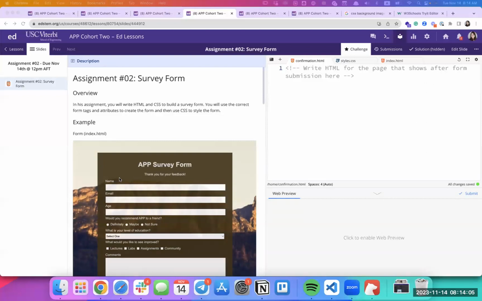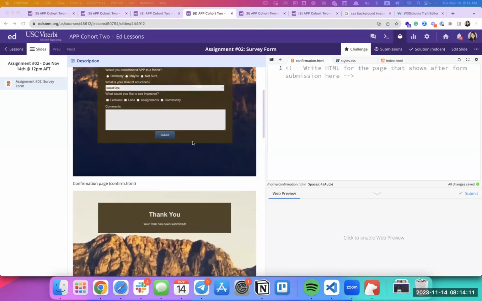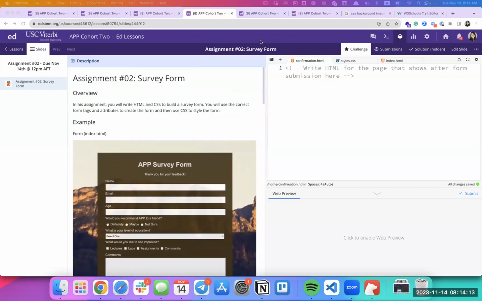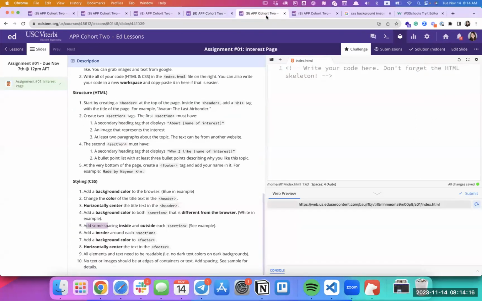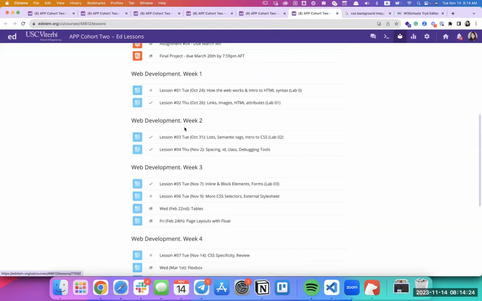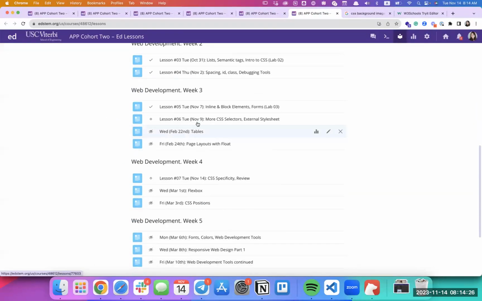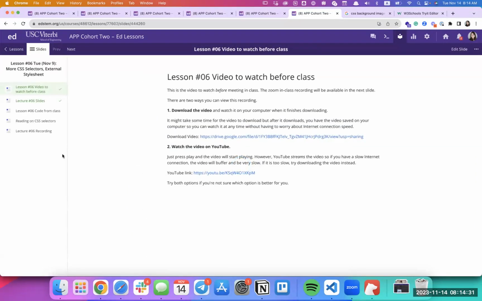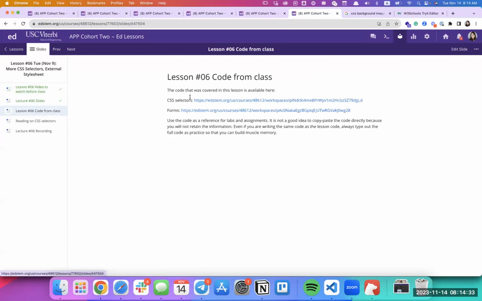For assignment number 2, if you're still having problems, I can give you a little more time to work on it. What will be really helpful if you're struggling is the lesson code that I shared with you all. Let me open up lesson number 6. I posted the code that we talked about in lesson number 6.